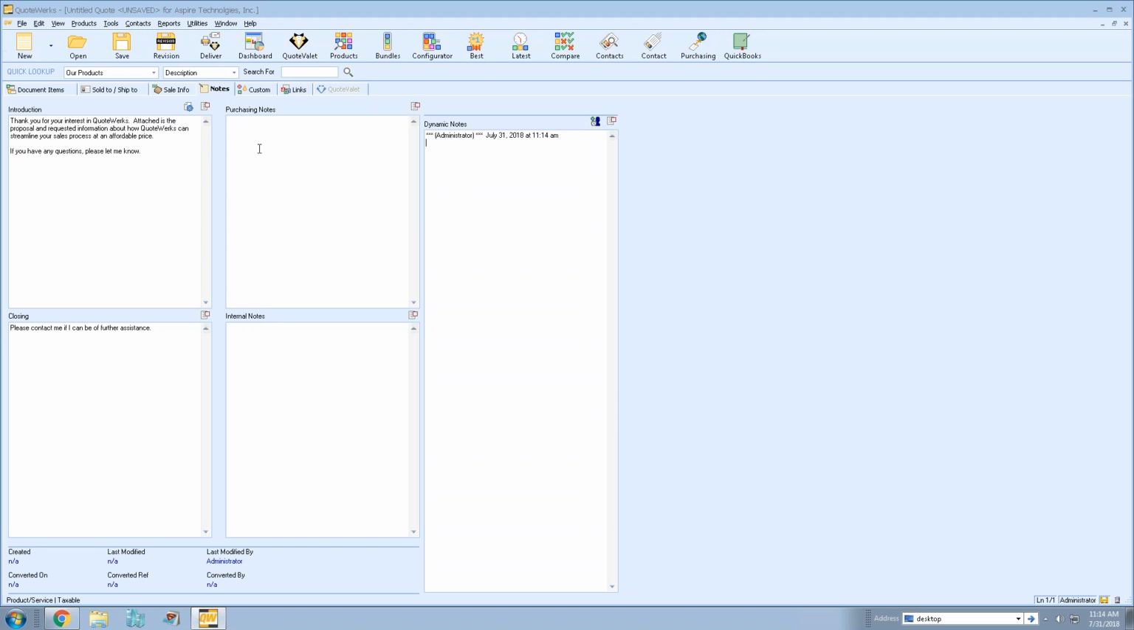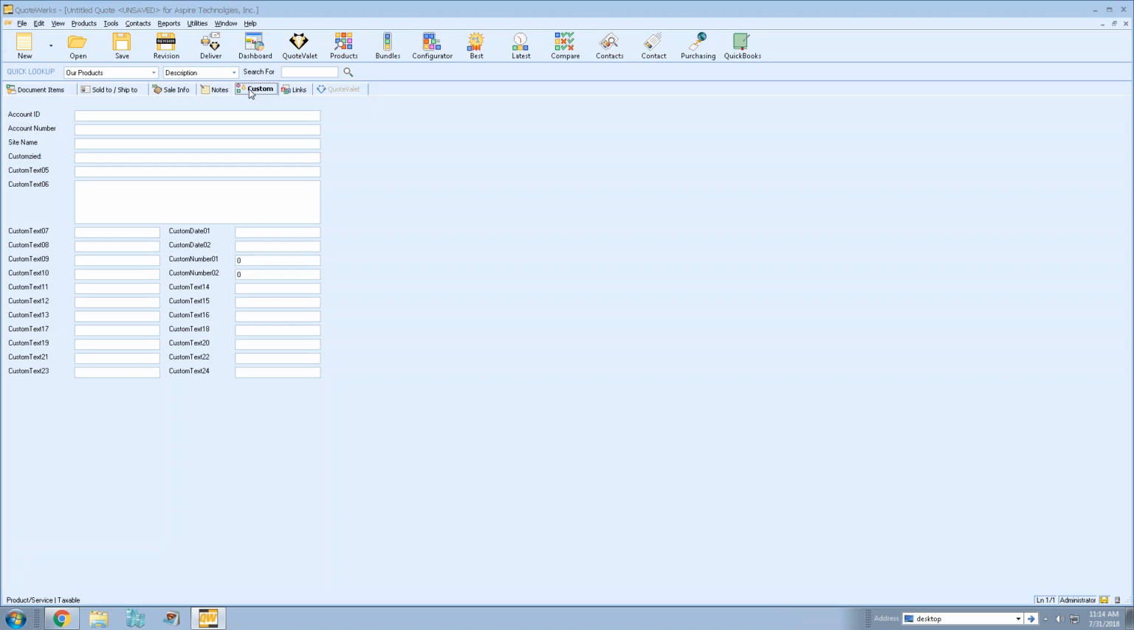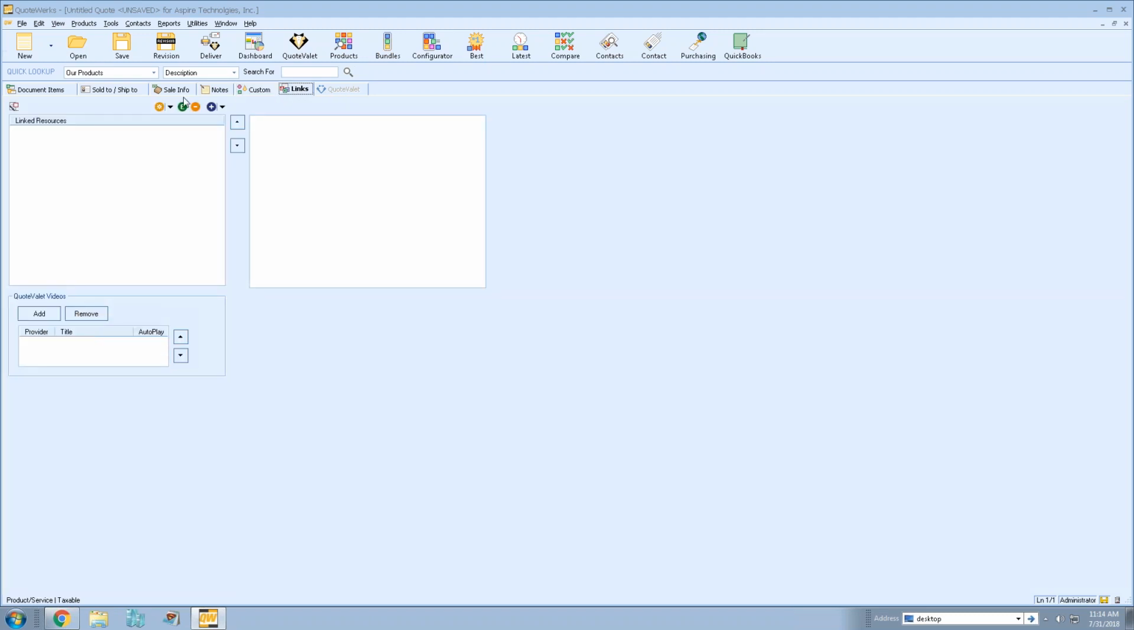That's a nice little feature there. And then custom tab, this is for any type of custom information that you need. So if you need to include any additional custom information, you can do that. And then the links tab, this is where we can attach additional documentation.